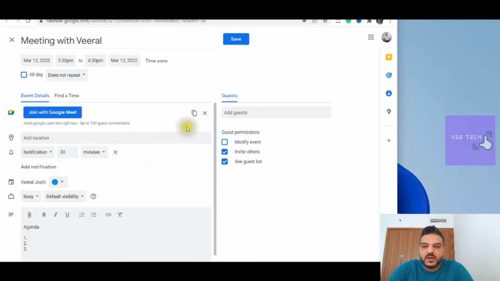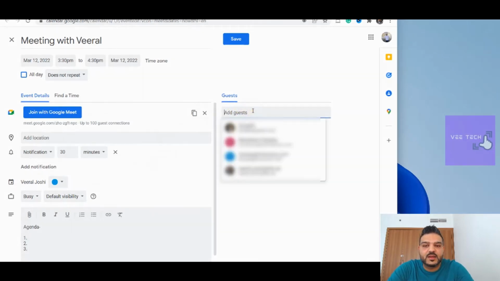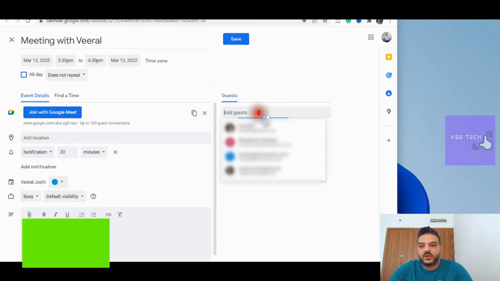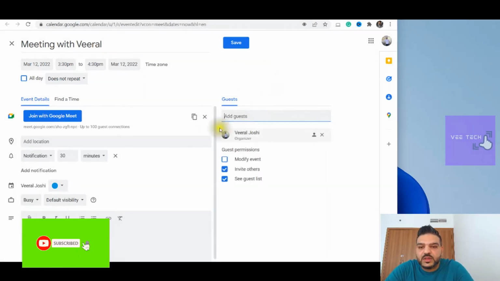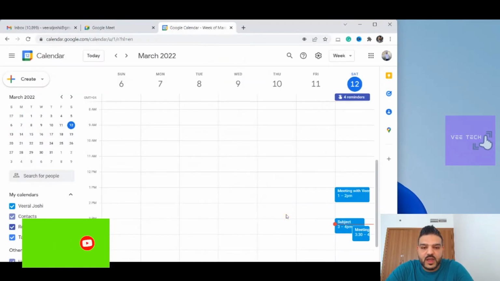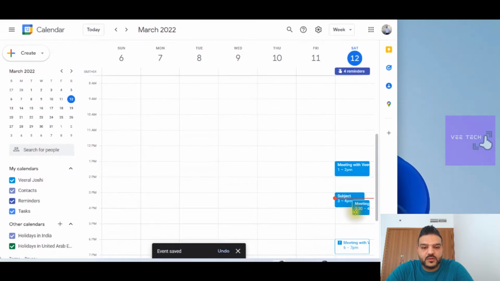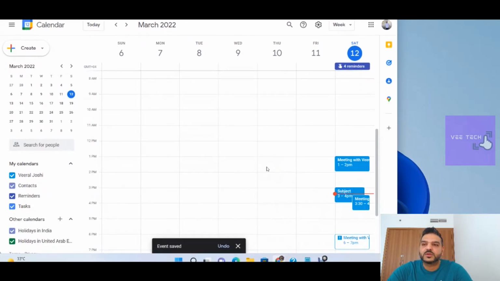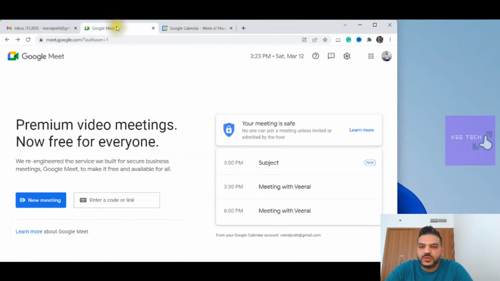And then the next part is how do you add guests? You can add guests by selecting their email address from here, or if you want, you can type in their email addresses. And once you're done with that, you can schedule the meeting. So let's say I've added somebody here and then click on save. There you go. We have a meeting scheduled for today at 3:30 in the afternoon. So that's how you set up a Google Meeting using the home page.